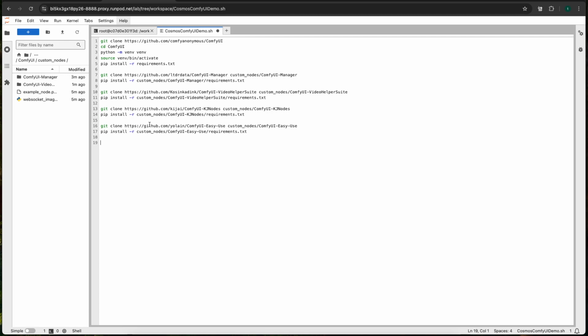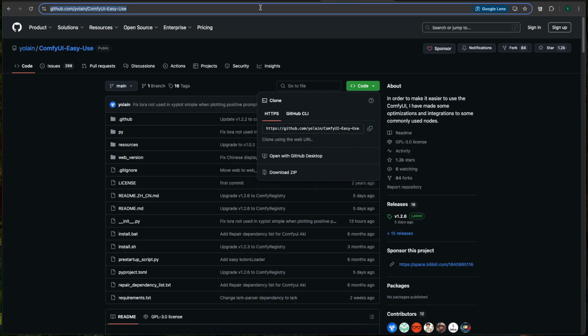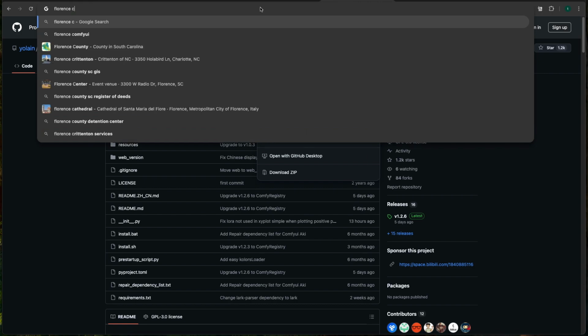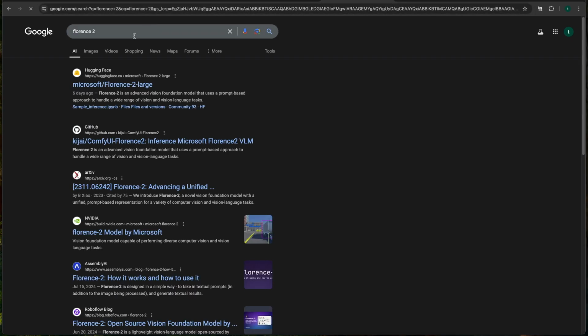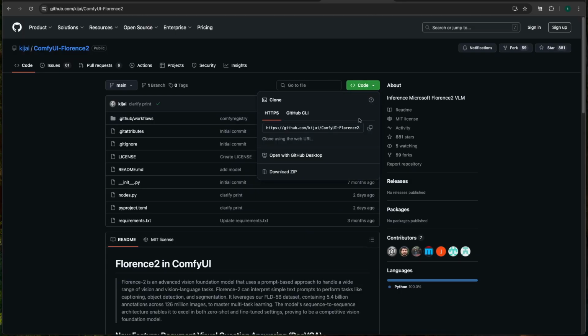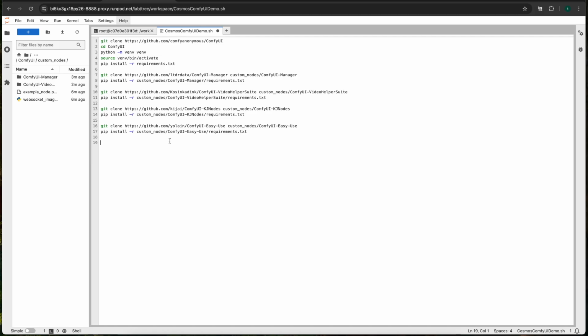And then the last custom nodes we're going to install are the Florence 2 ComfyUI nodes. Alright, so let's copy that. Git clone custom nodes/ComfyUI-Florence 2. And then we'll do the pip install.